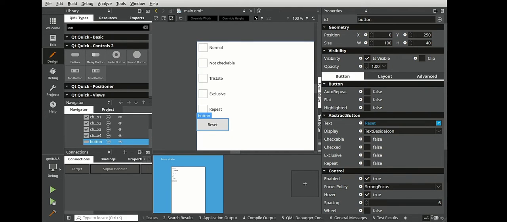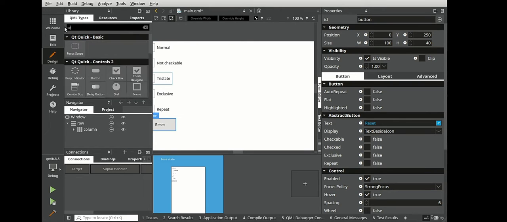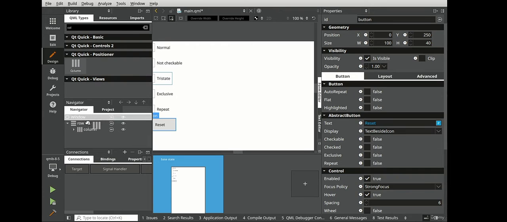And so what that reset is going to do is it's actually going to flip all these back to their normal state. Let's go ahead and collapse that. I'm going to take another column, and we're going to drag it right here.